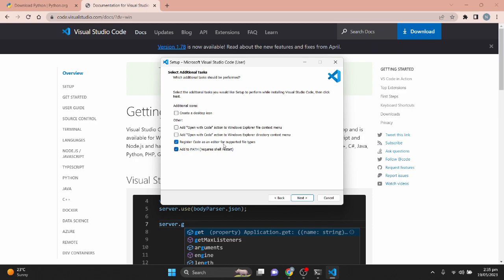Register code as an editor for supported file types. This will make VS Code the default editor for certain file types on your system, meaning you can double click on a file of a supported type, in our case files with .py extension, that's Python files, and it will open in VS Code by default. This can be convenient if you prefer to use VS Code as your primary editor for these file types. Alternatively, you may want to leave this option disabled and manually open your files in VS Code. But for now, I am going to leave it checked. VS Code is the only editor I have anyways.